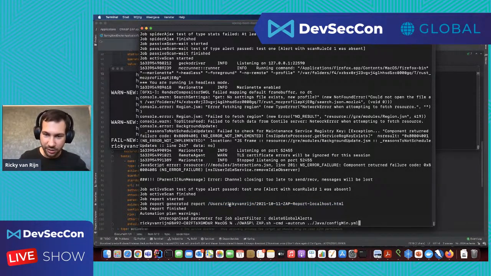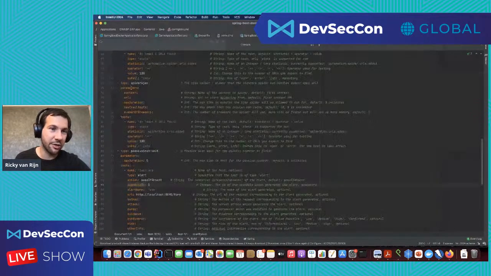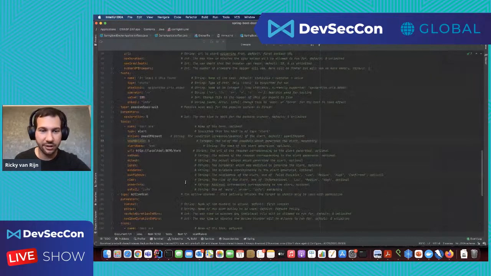The command looks like this. I think it's not difficult, but I'm using the ZAP shell script with a command auto run, and then I pass the configuration YAML file as a parameter, and it runs automatically all the different types of tests you have entered here in the YAML file.